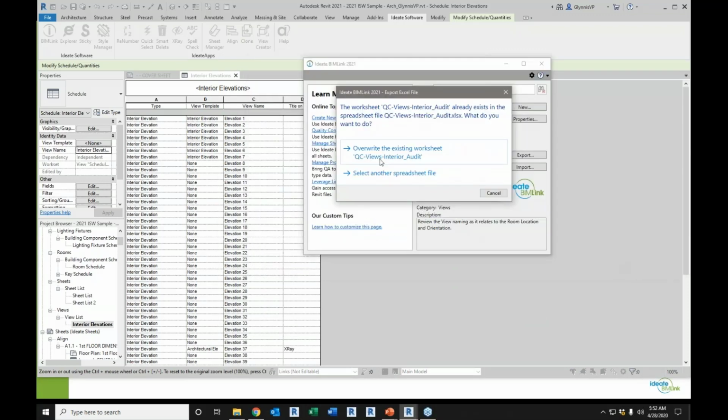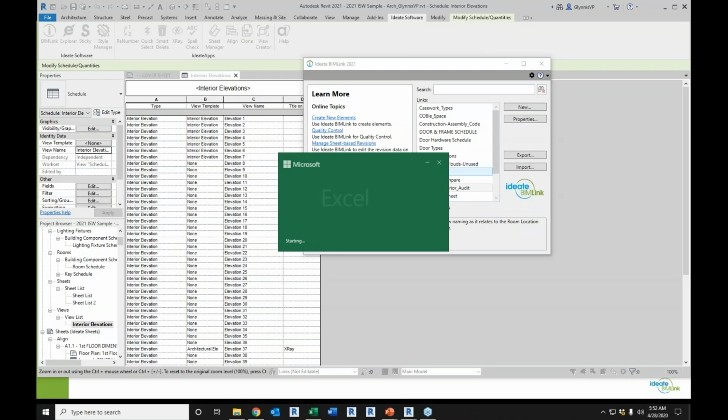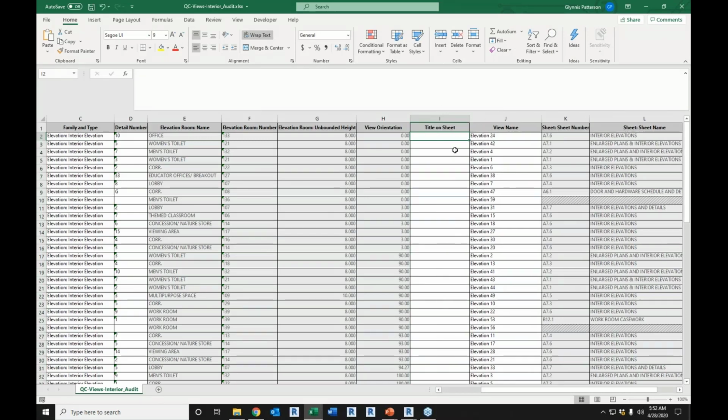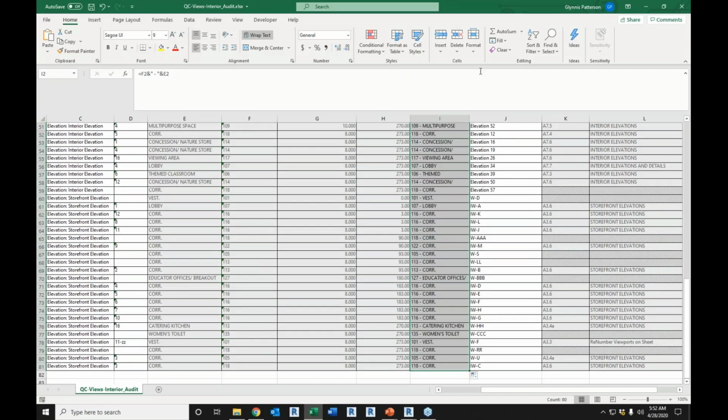So now I'm going to create an Excel file, and here's that data we just saw. And what I'm going to do is I'm going to use the title on sheet, because I know for interior elevations I am going to have some duplicates, and I want those duplicates. I want those to be okay. And I'm going to say the name of the view is going to be equal to the name of the room number, which is right here. And I'll make a little dash and this. So I'm using a simple formula, and that's the name of my interior elevation view. And I'm going to copy it down like that.